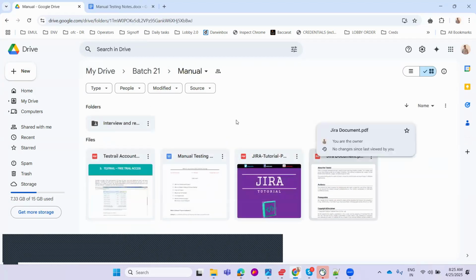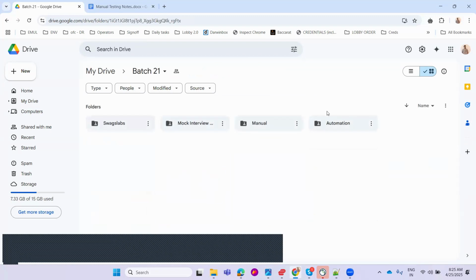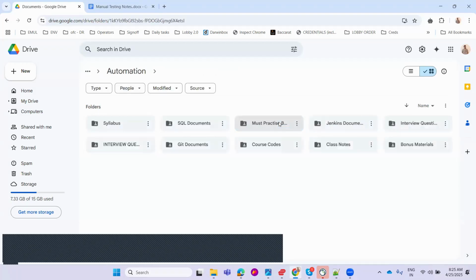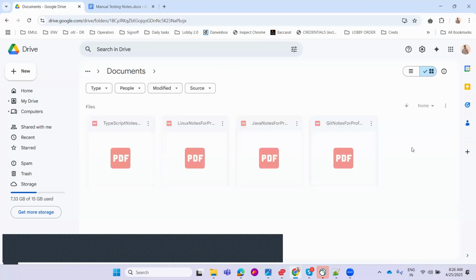And coming to automation testing, we have the keyword driven framework, data driven framework, Cucumber Java, and Maven. All these are projects. And jar files are the files which are required to do a project in Eclipse. And all these documents are related to automation testing. This is about the syllabus. SQL is not in our course, but still I have given the materials because they will be helpful to you in the future. And these are some of the bonus materials.